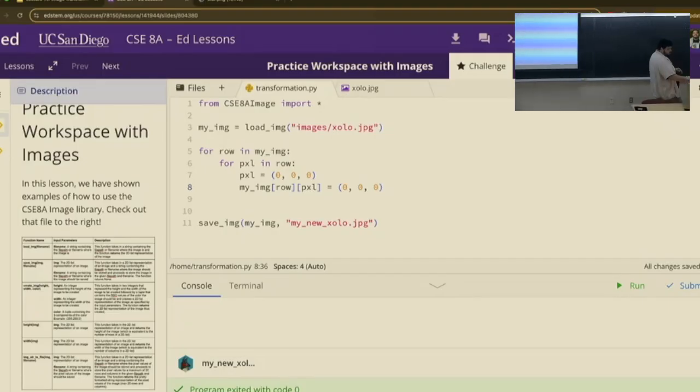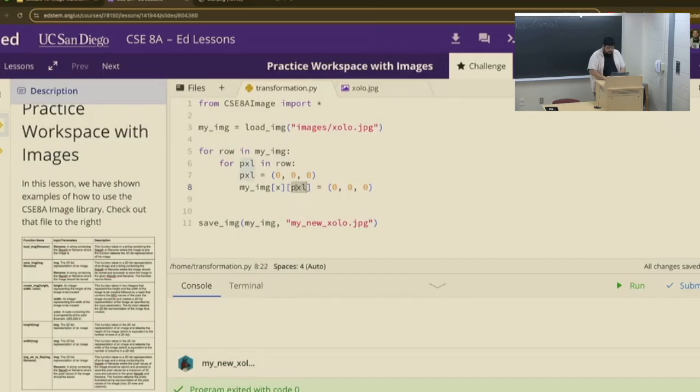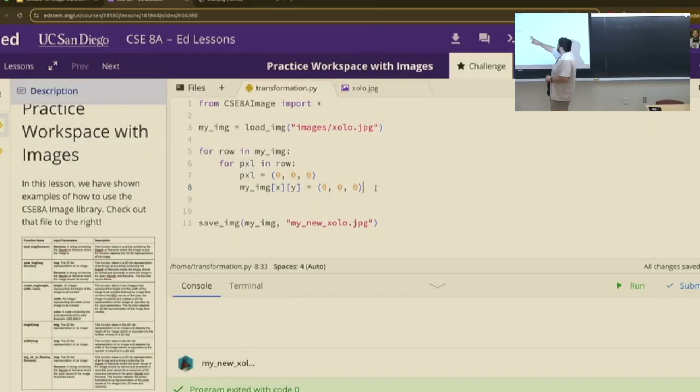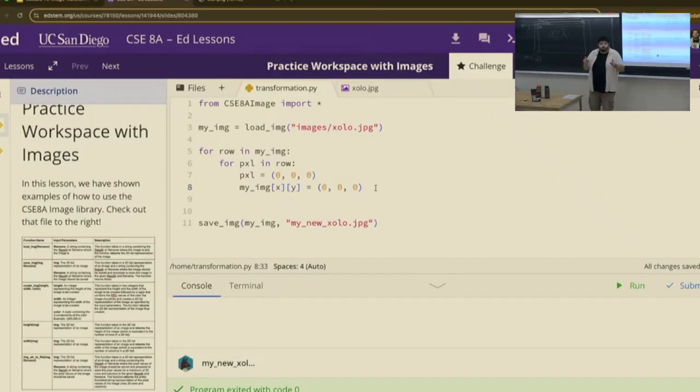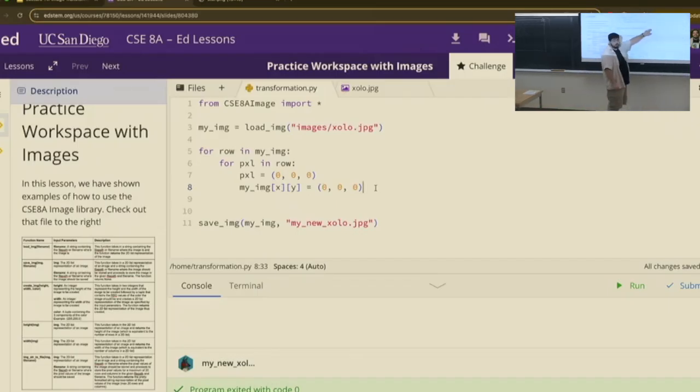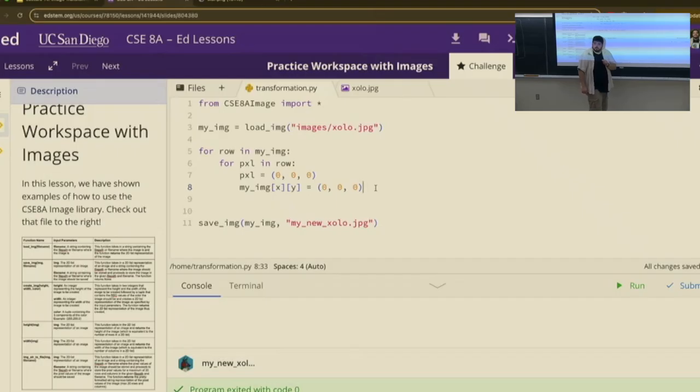Maybe it'll help better if instead of saying row and pixel, I call this X and I'll call this Y. At some position in the image, I want to change it to be this tuple. This will update the image because images are mutable. Sorry, lists are mutable, and we're creating our image made out of a 2D list. So we can go into my image, access the exact position of the pixel that we want to change, and then replace it with this new pixel. That we can do.